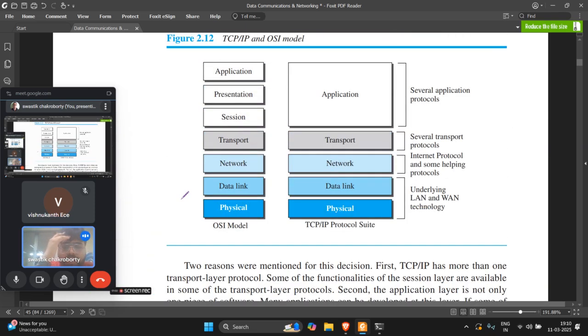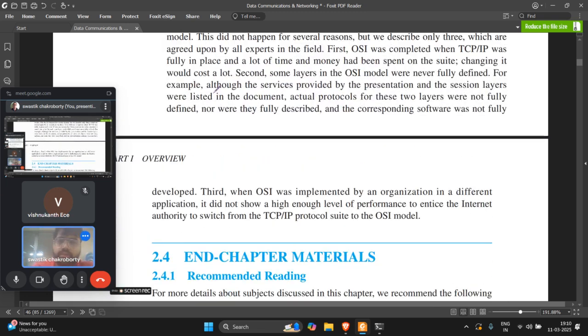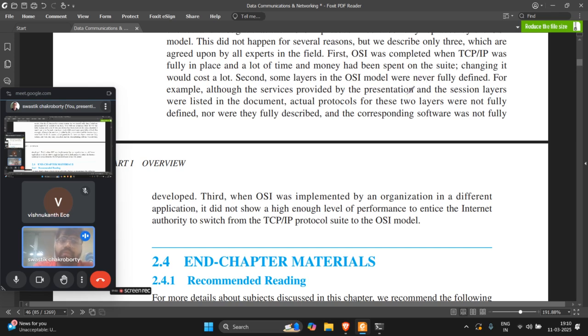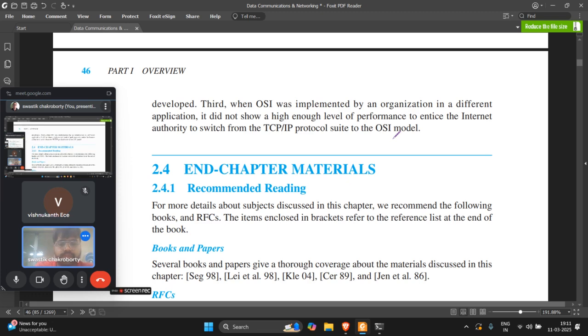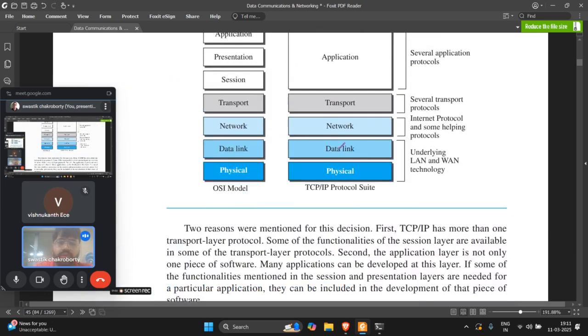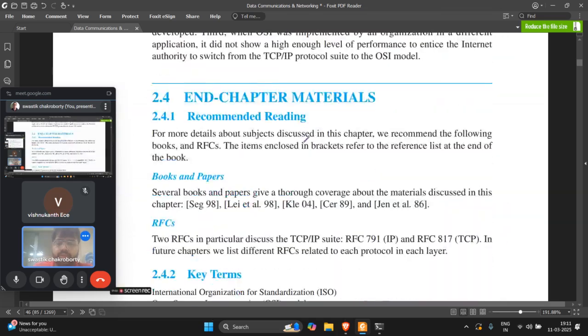The main crux is that the first 4 layers are the same, and the application layer is further divided into session, presentation, and application. But some layers of the OSI model were never fully defined. For example, although the services provided by the presentation and session layers were listed in the document, actual protocols for these 2 layers were not fully defined, nor were they fully described, and the corresponding software was not fully developed. So the Internet Authority did not switch to the OSI model from the TCP/IP protocol. Even today, only the TCP/IP protocol, the 5-layer protocol, is followed.